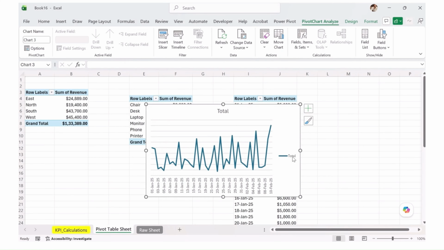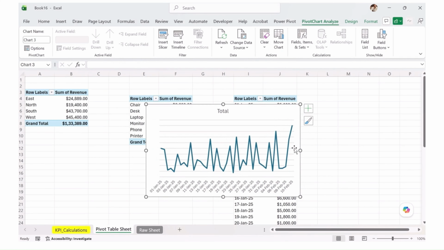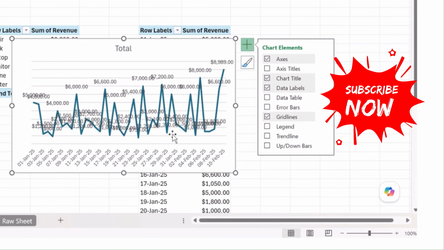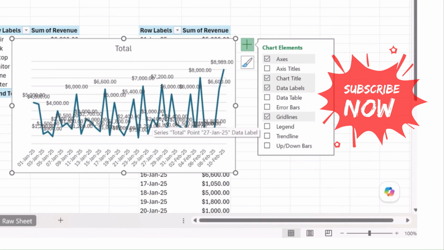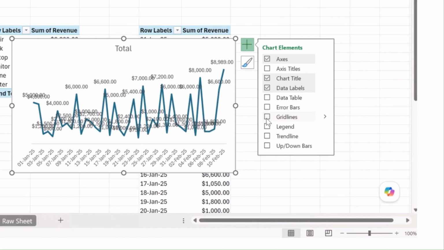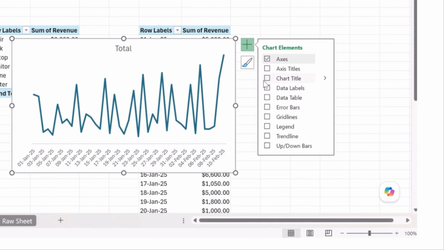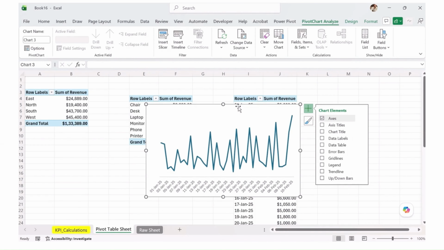Delete this. Okay, delete this as well. Okay, if I add the data labels this time, you can see it's been jazzy over here. So recommended, turn off this grid line, turn off these data labels, even turn on this chart title as well. Okay, keep it like this.